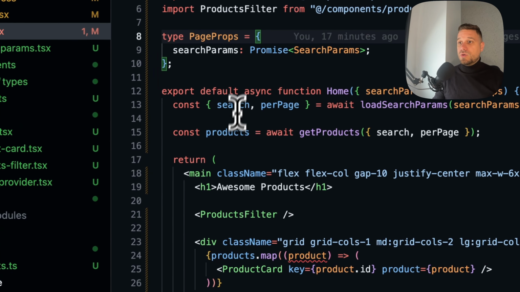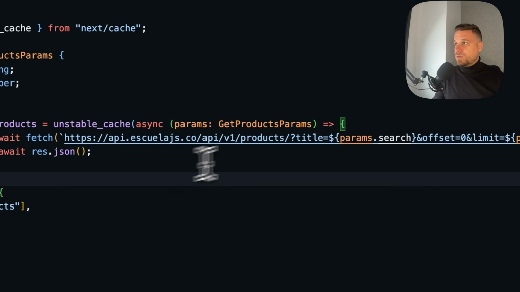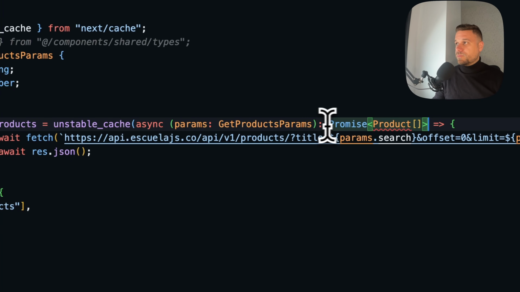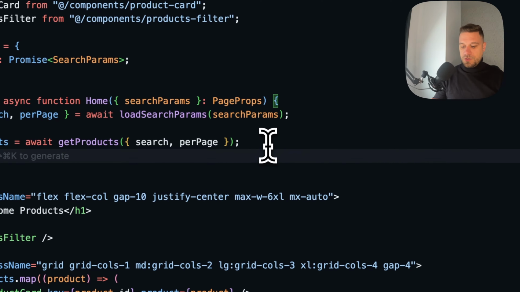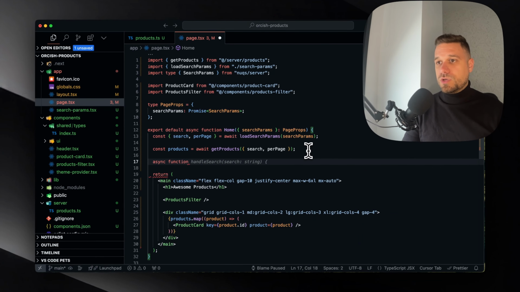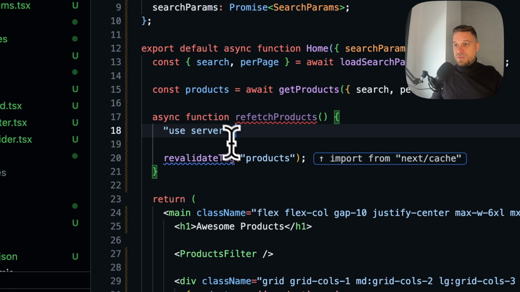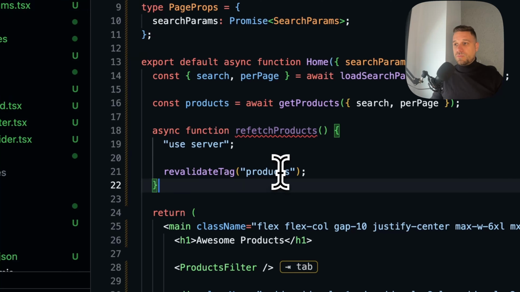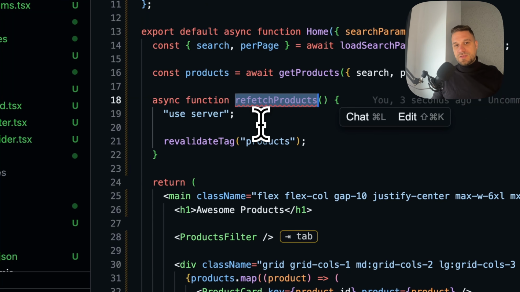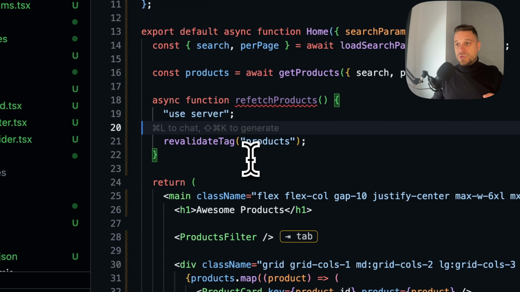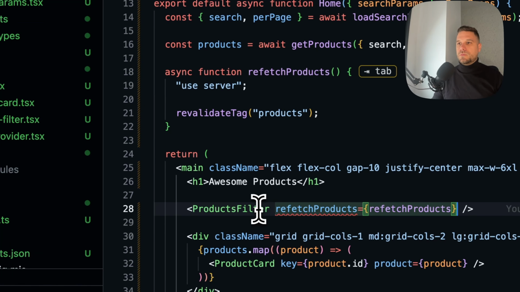And now on our page, we are missing the returning type, and it should be here, the Promise of Product. We deleted that one, so we need to have the right types. Now it's good. And now here we can create one simple function that is going to be called refetch products. It's going to be a server method, and it's going to use revalidate tag from the Next.js cache. And now when we call this one, we are revalidating our products all over again, and it's going to lead to re-rendering.